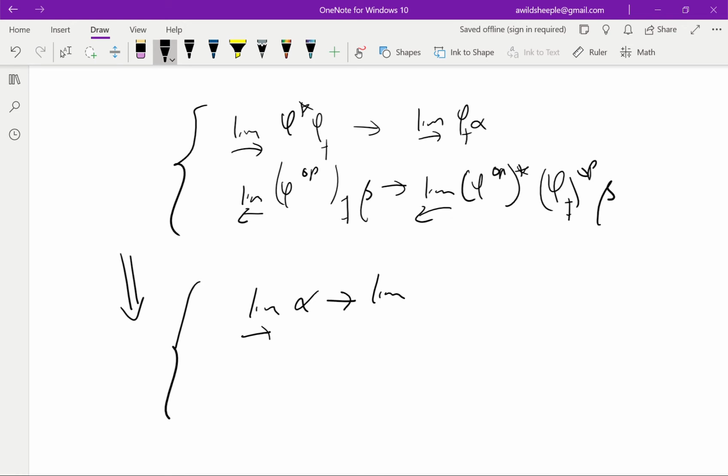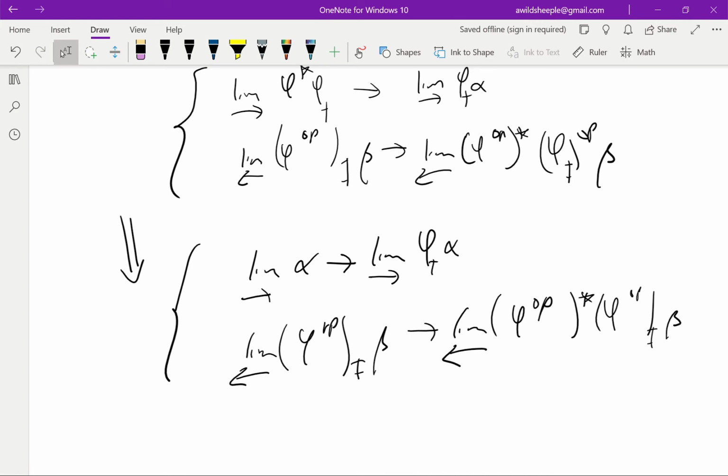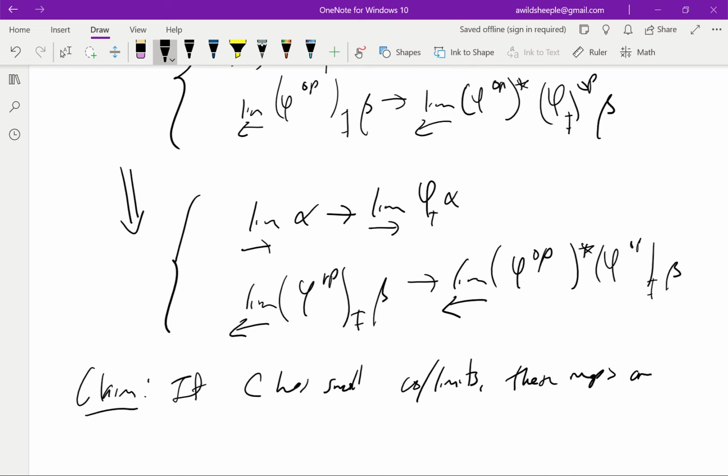Lim alpha to lim phi dagger alpha, and the colimit phi op dagger beta to lim phi op star phi op dagger beta. And I claim that when C has small inductive limits or projective limits, whichever one, and then alpha and beta are as above, that these are isomorphisms. And this is sort of a corollary of what we've done. It'll be a short computation.